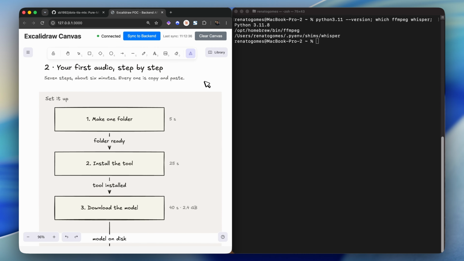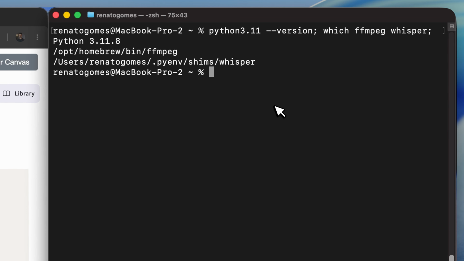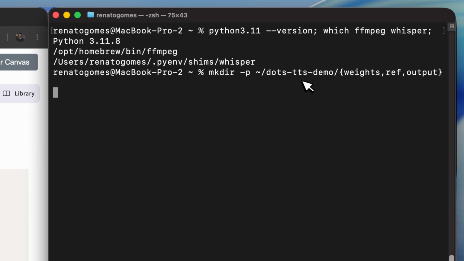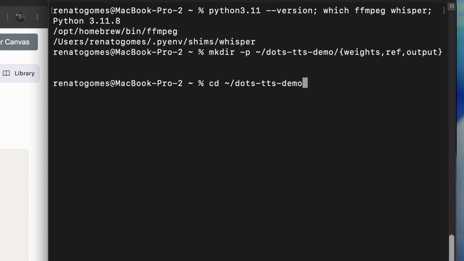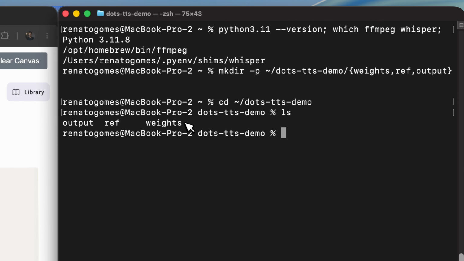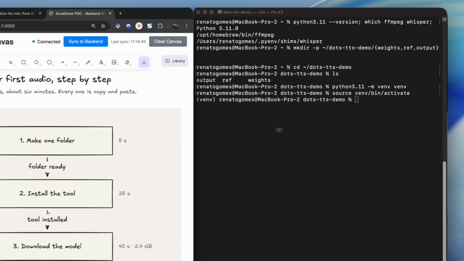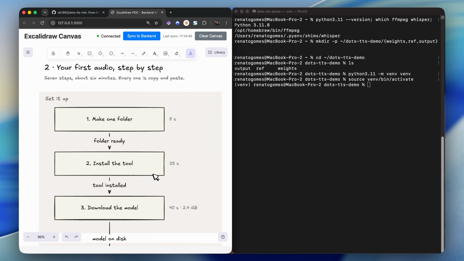Now that you have everything set up, you can start your first audio step by step. First, let's create a folder for it. You can create it manually, but in our case, we're going to make a directory called tts-demo, and then create these subfolders there. We're going to go inside this folder. We can list what's inside, and we see the 3 folders that we expect to be there that we created here on top. We're going to create our virtual environment and activate it. And now, before we install the tool, we're going to make sure that we keep the model cache inside this folder.